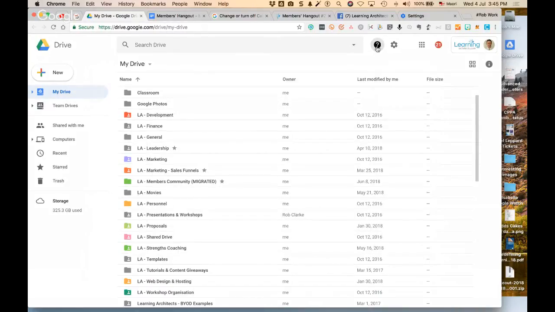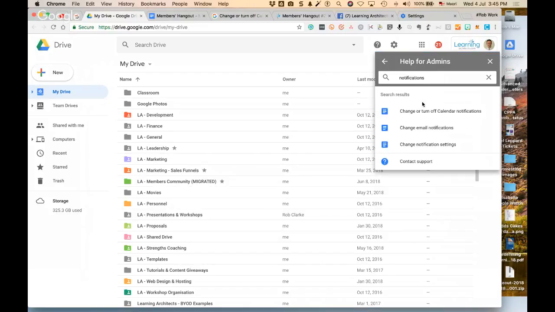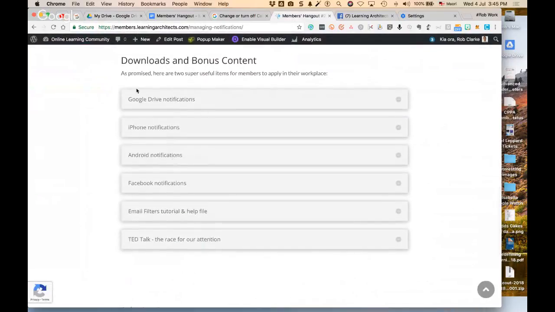Now, if you want to learn more about any of these topics today, particularly in the Google world, if you click on the little help and type in notifications and hit enter, you should see help articles on the topics that we're going to be looking at. That's just a handy little way to remind you. I will put links to those documents inside the tutorial in the community. I will put reference to them in the downloads and bonus content for you.